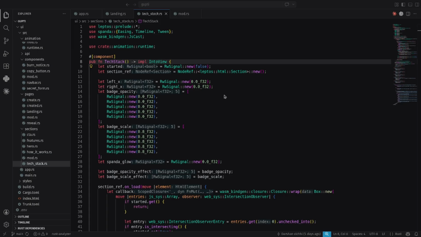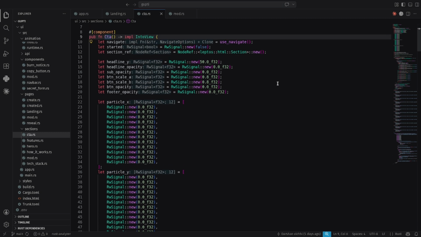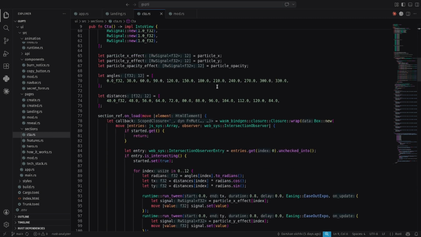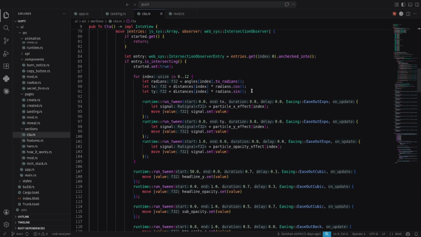The final section is the call to action plus footer. Big text says, "Your secrets deserve better than plain text." 2 buttons offer to get started or view on GitHub. The animation is a particle burst with sequential element rise.